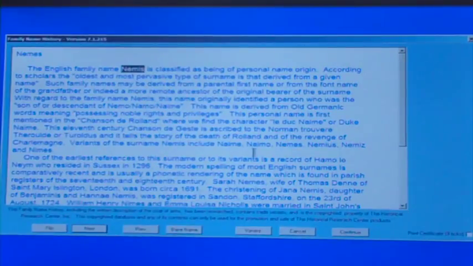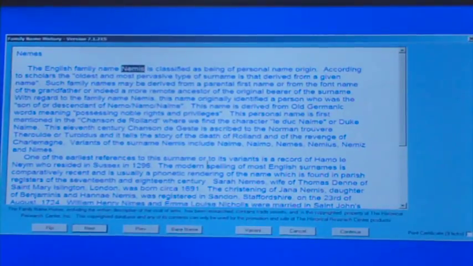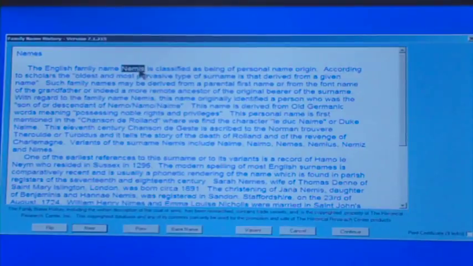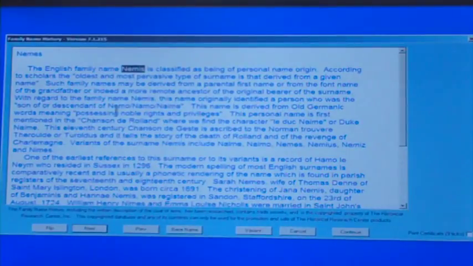And this is the screen where you'll be able to edit the variant spelling of N-E-M-E-S. Now, Nemes, N-E-M-E-S, is a variant of the English family name Nemis with I-S at the end. The only difference between the names is the E-S and the I-S. So the meaning of the name is exactly the same, and that's what the first paragraph deals with.